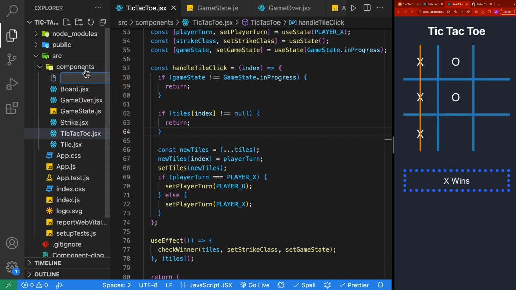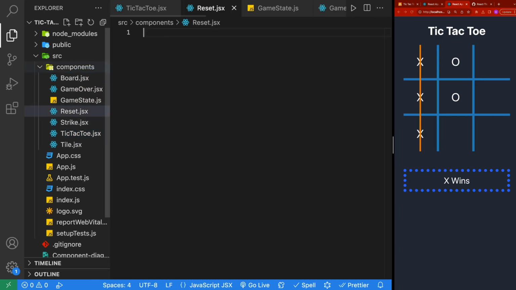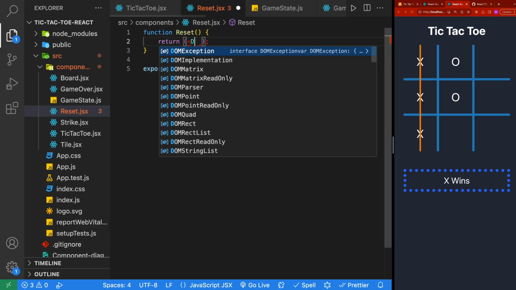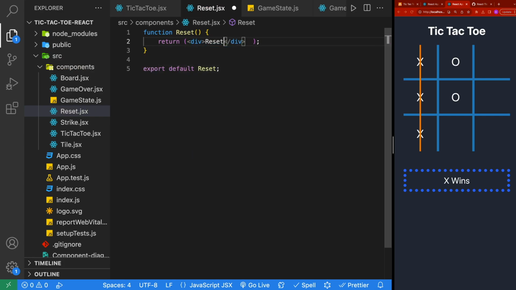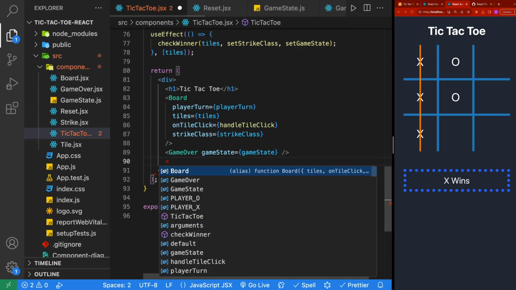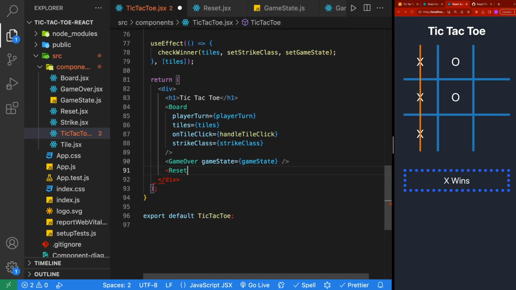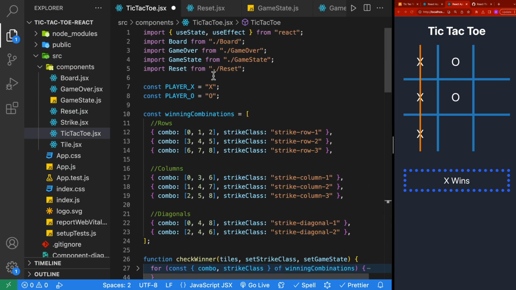We'll start by creating a component called reset.jsx. We'll use rfc to stub out the component. We'll call it Reset. We're going to create a div, and inside that div, we'll just put Reset. We'll go back to our TicTacToe. Below our game over, we'll add our reset component. I'm going to hit tab to automatically import that. We can scroll to the top to double check it's been imported. Then I'm going to save, and we should see reset on the screen.